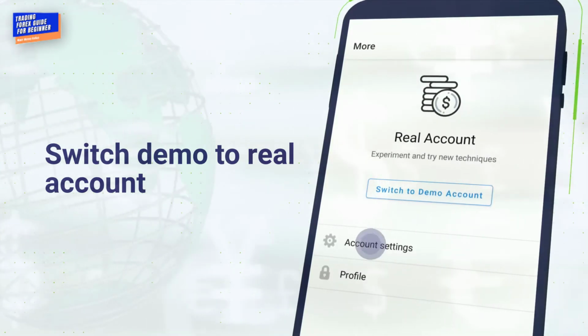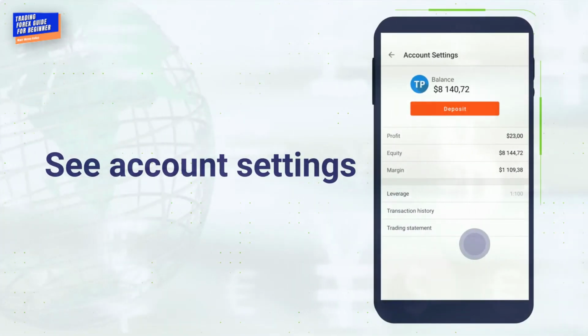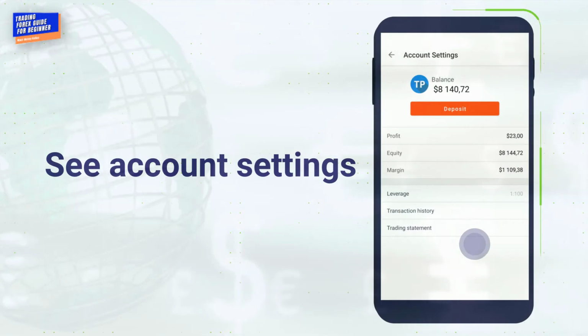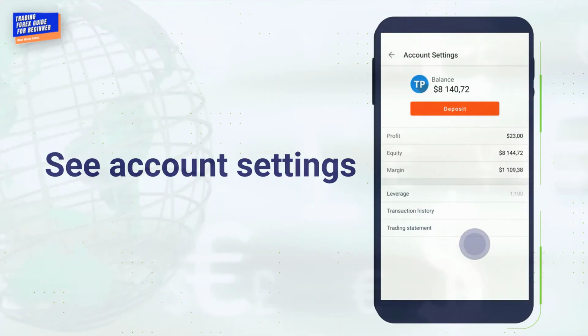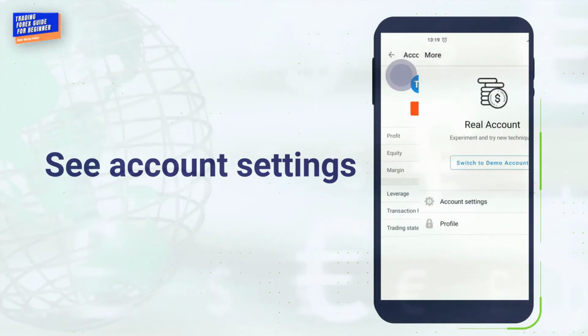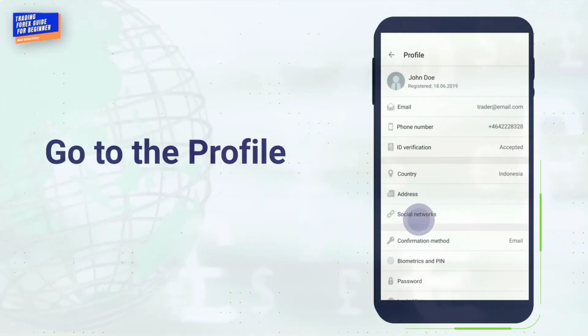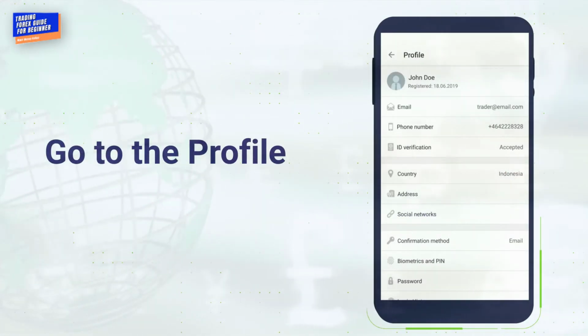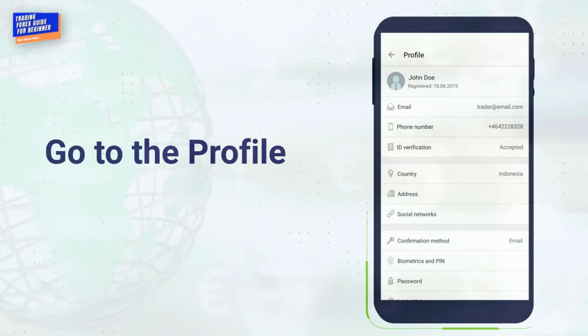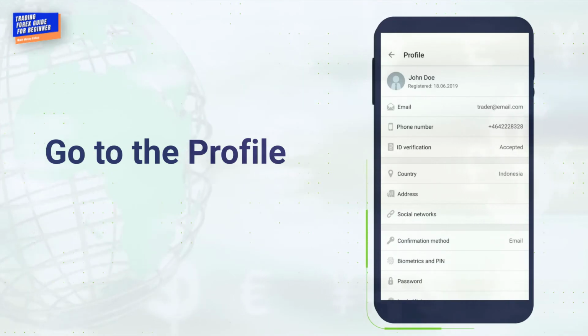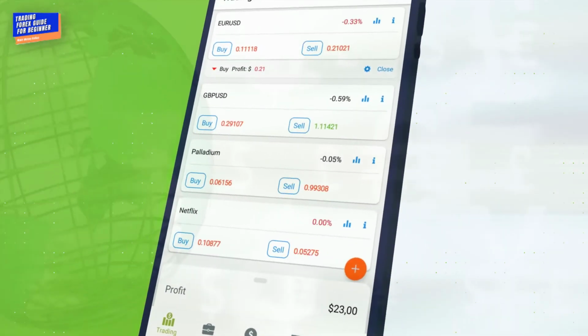Tap on the account settings and see all the main information and your profit with the account on screen. Know your leverage, transaction history, and balance. Tap on the profile link to see your credentials and address, to set up a PIN and biometrics, to see your login history, and log out if necessary.